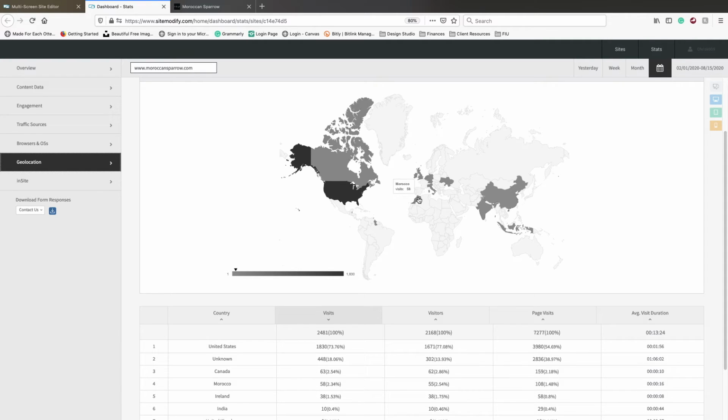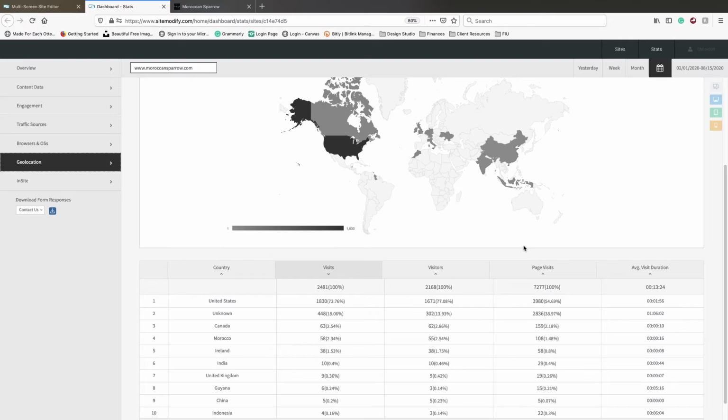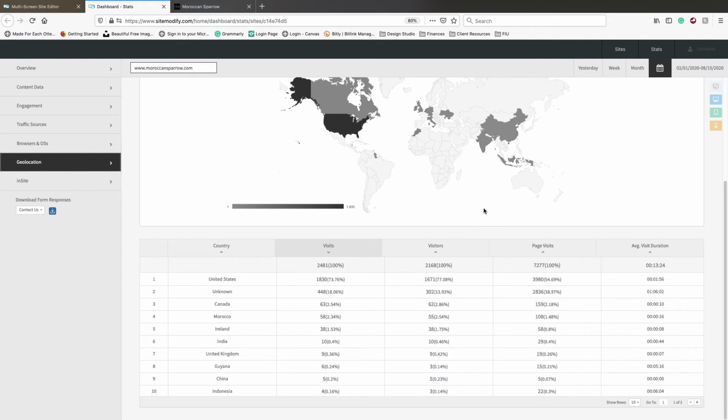Then we're getting Morocco as well, and a country in South America, Guyana, and so on and so forth. So if you go down here, we can see the breakdowns. United States, unknown. Again, like I mentioned before, unknown is just privacy or security blocks, so it's not able to get us that detailed information. But it tells you that we're getting about 440 visitors to the site, though we're not sure exactly where they're coming from. Then you can see Canada, Morocco, Ireland, India, United Kingdom, and so on and so forth.